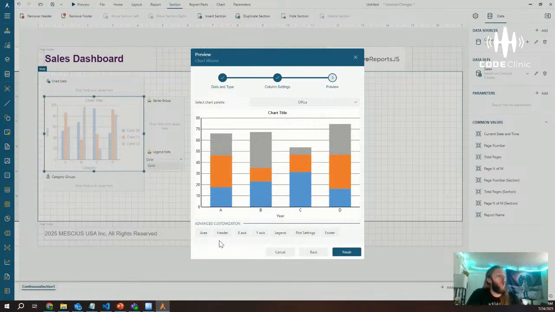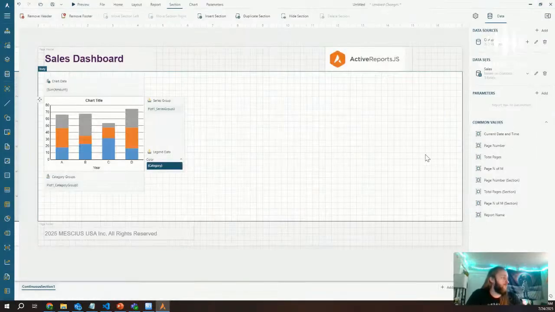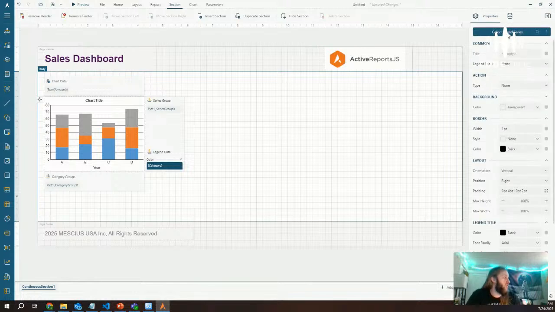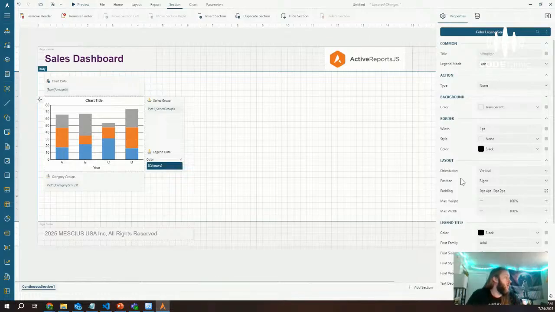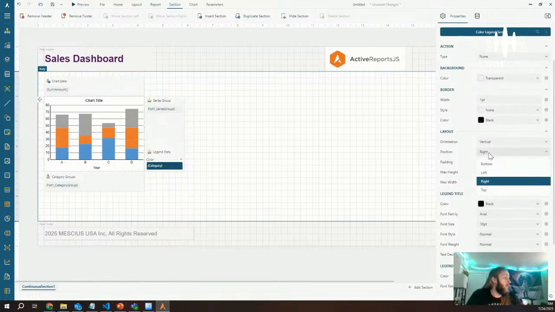Now, you're also not required to use the advanced customization buttons. You can select the different elements of the chart individually in the report area and edit them that way. But for this, I'll show you how to use the advanced customization. Simply for this, we'll be adjusting the legend. So we'll click on the legend button. If we come in here, you can see color series legend. I'm going to expand this a little bit. We want the position at the bottom, and we want the orientation to be horizontal.